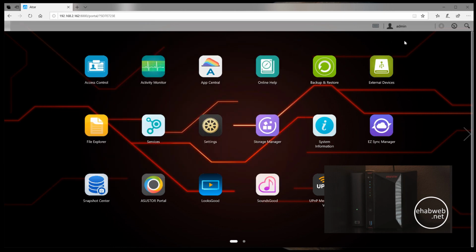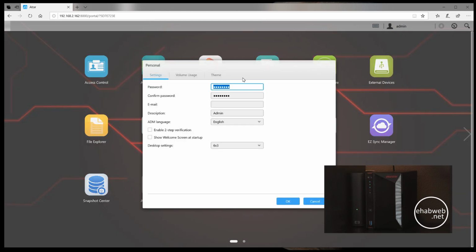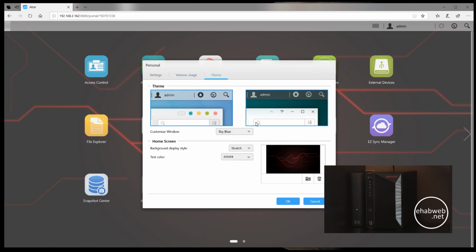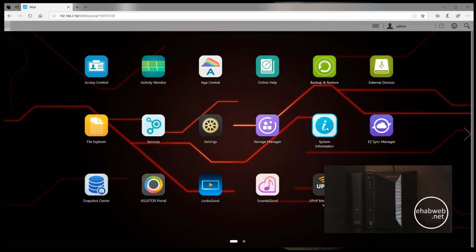The last thing I'll show you is on the top here. Of course, as a user, I can go in and edit my personal account. So I can go in and change my password, for example, change the username, look at my volume usage and what kind of usage I've been doing, as well as change the theme for myself. So I just change the color scheme, the background, etc.